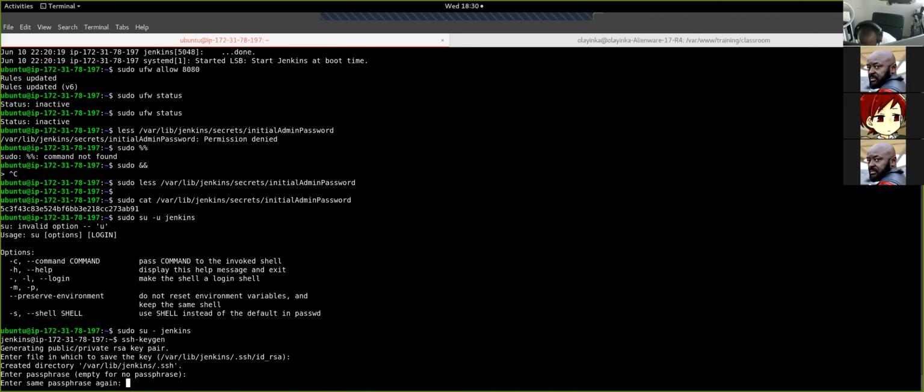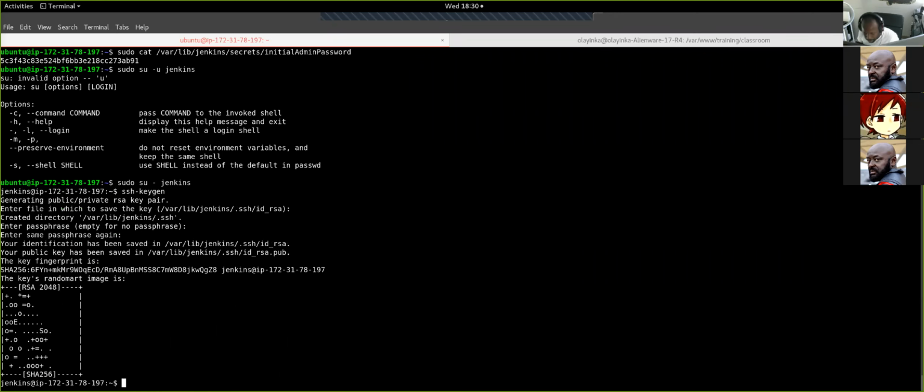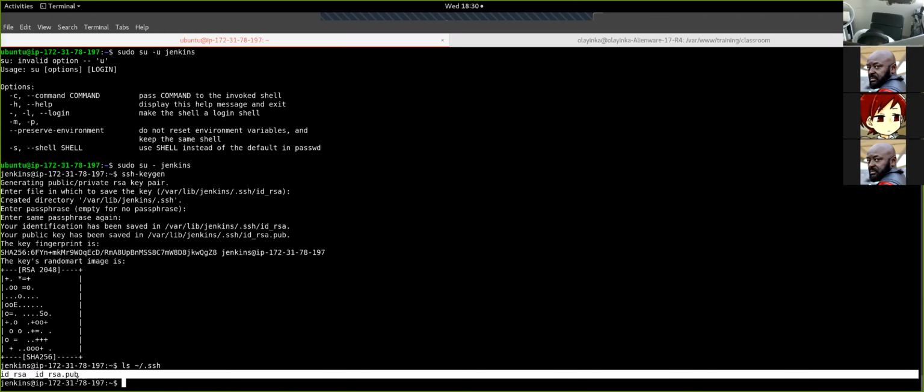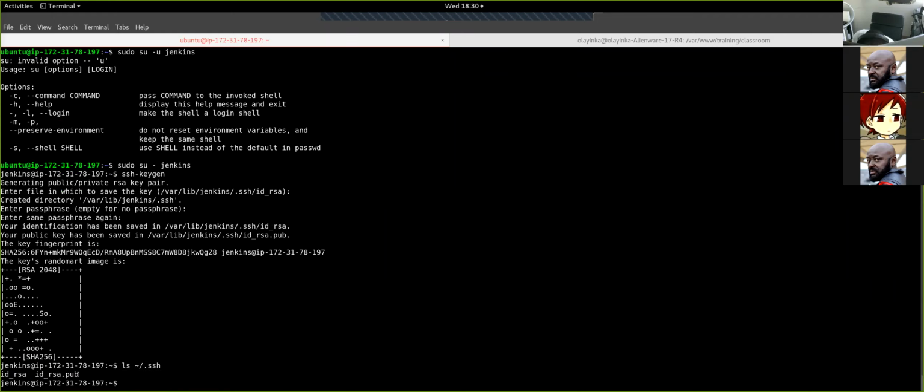And I'll just go with all the defaults. Just keep pressing enter. What this does is it creates a .ssh folder for you. Okay, and there it has the private key and the public key. This public key is what you need to put in GitHub so that Jenkins can connect to GitHub. All right, so we're going to output this public key.